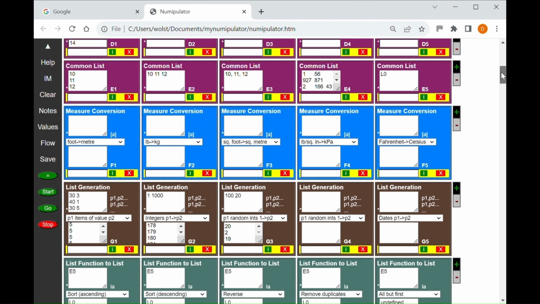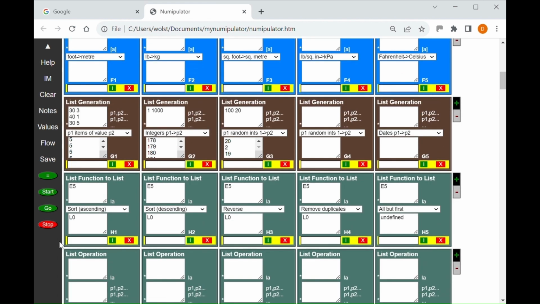We can now go down and see that the first 4 of H1 through to H4, they're okay. The reverse is still an empty list. If we remove the duplicates, it's still an empty list. But if we try to look at all but the first, we can't do that because there isn't a first. So actually we have an error here. So the result is undefined.